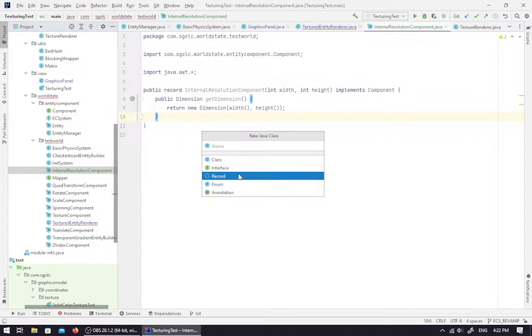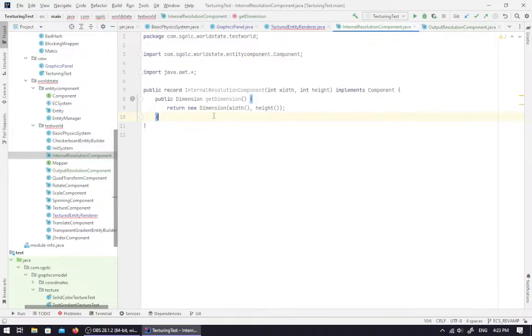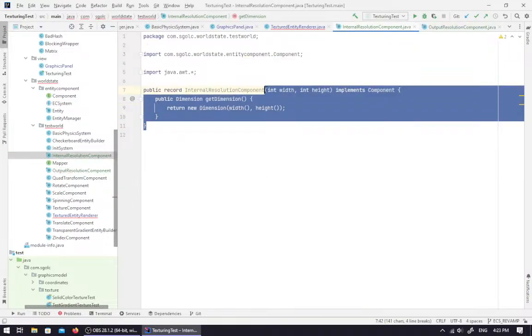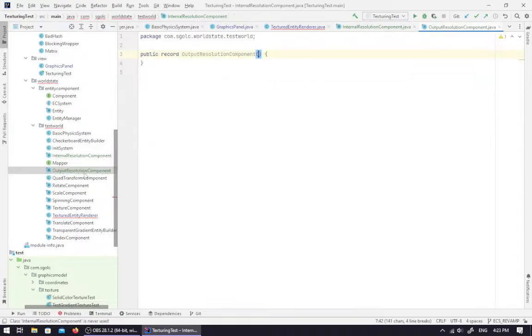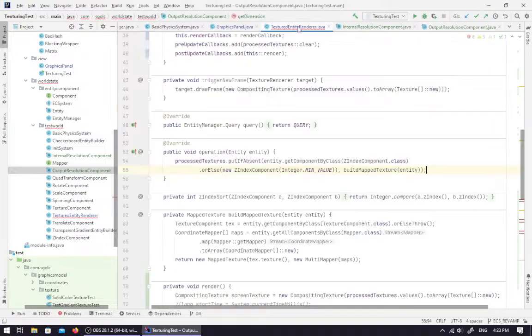Yeah, new record. Now let's put resolution component. Literally identical to the other one, with the exception of the name. Yeah, that should all be fine.